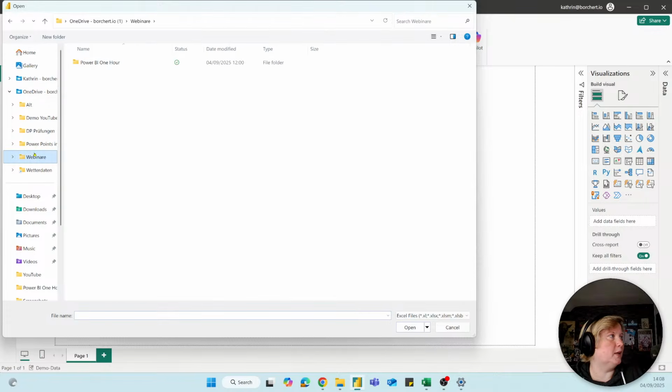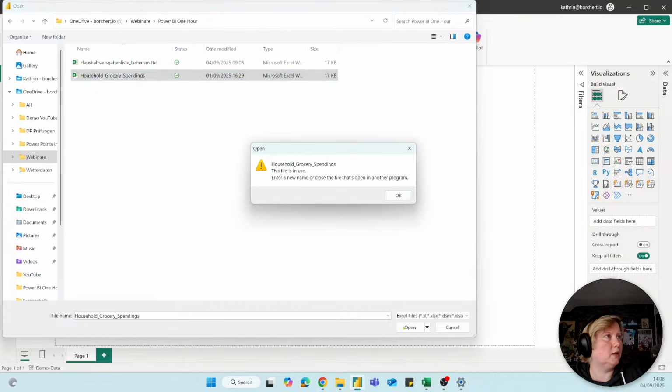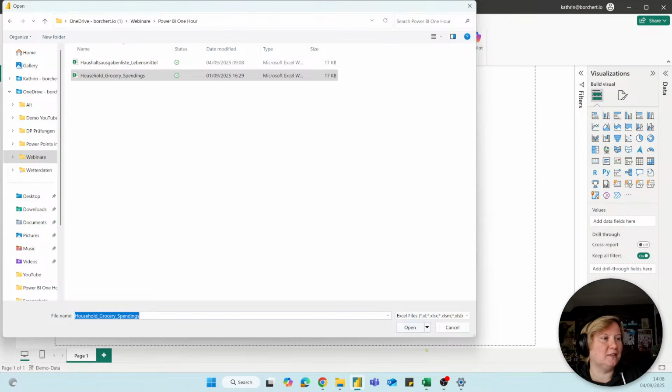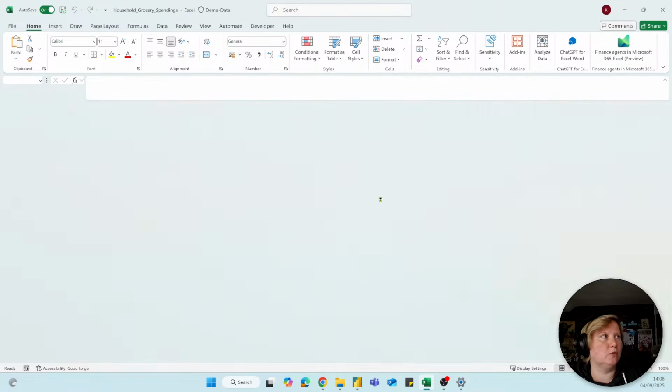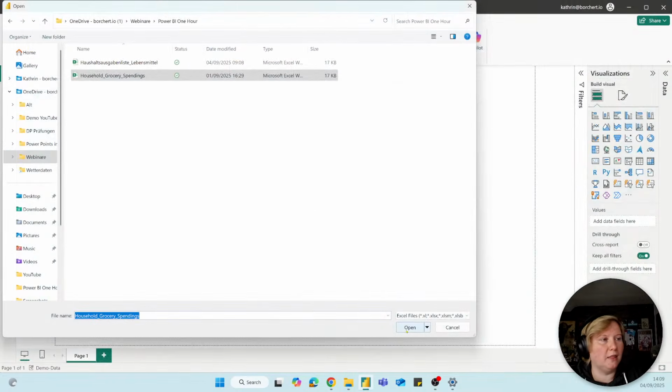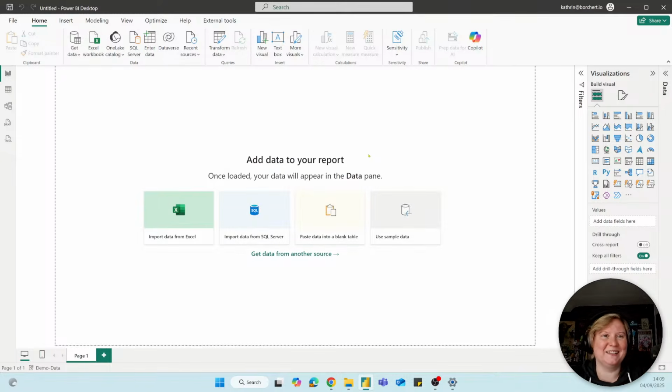So I go to my webinars, I go to my folder, click on household grocery spendings, and you see, oh no, I can't open it. And at this point, maybe some of you are already frustrated, but it is no problem because the file isn't closed, so it is still open, and I could put some numbers in it, so Power BI can't load it. So you have to shut down the file, and then you can open it. So that was the first step.